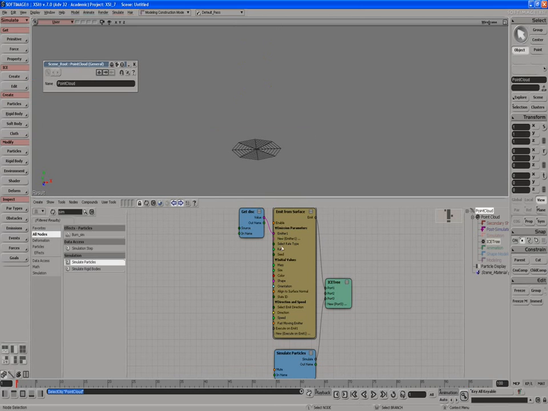The point cloud is applied an emit from surface node. It got a get disk, got the actual object we wanted to emit from. They got linked into the emitter. And a simulated particle node to make the particles move per frame. We could set this up manually.